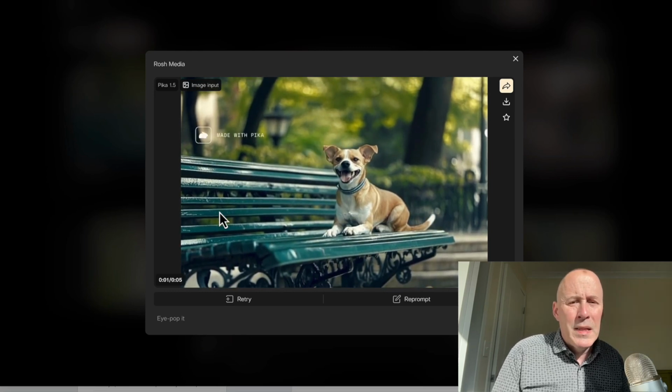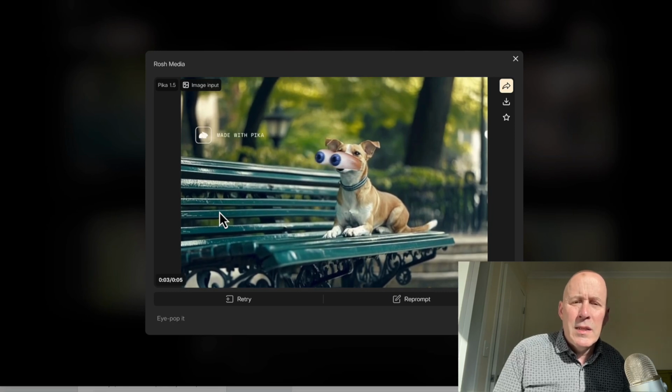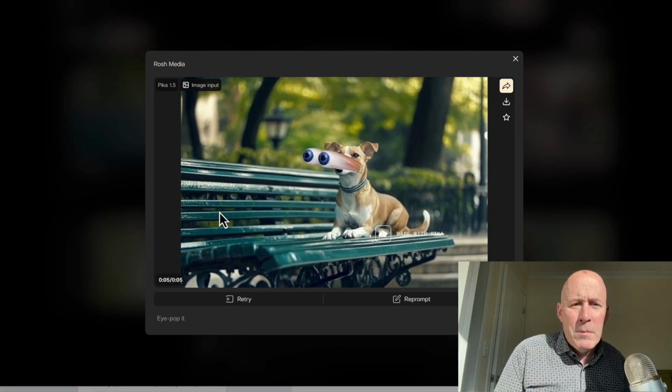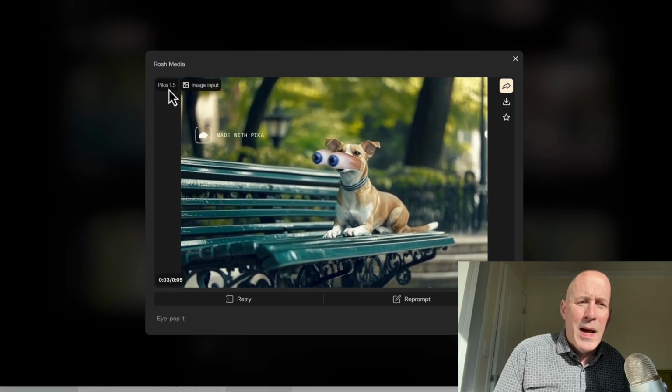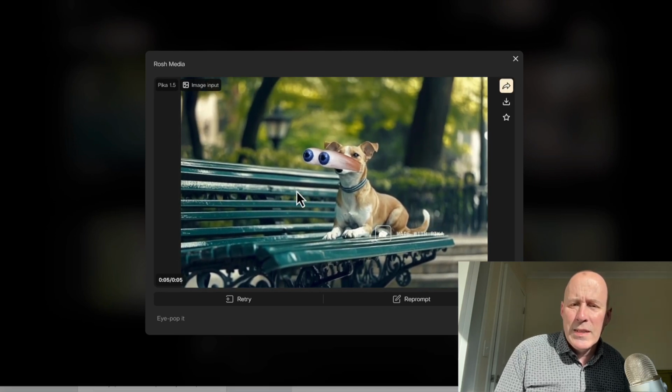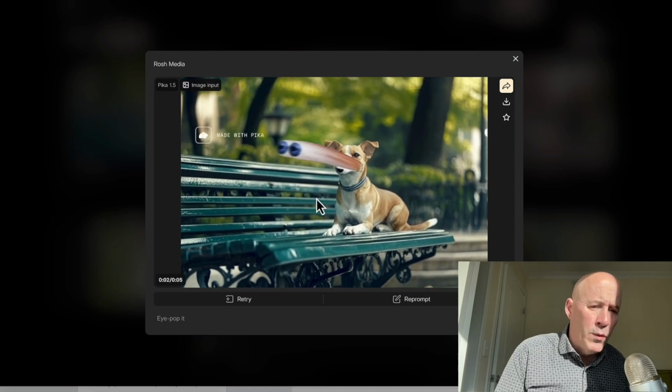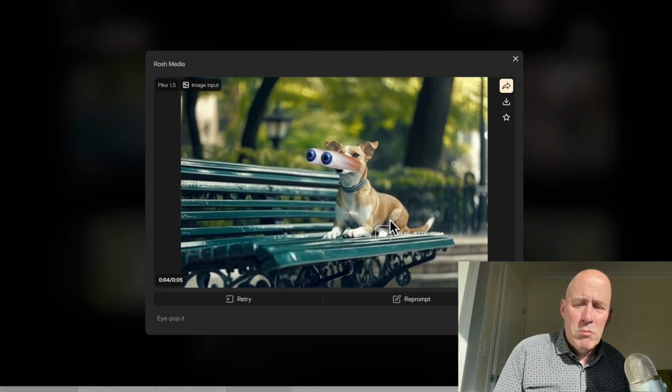I think ultimately the subject needs to fill the frame of the camera for it to work well. And as you note, it pushed us back to Pika 1.5. So I guess the effects are only available for 1.5, which is just fine.